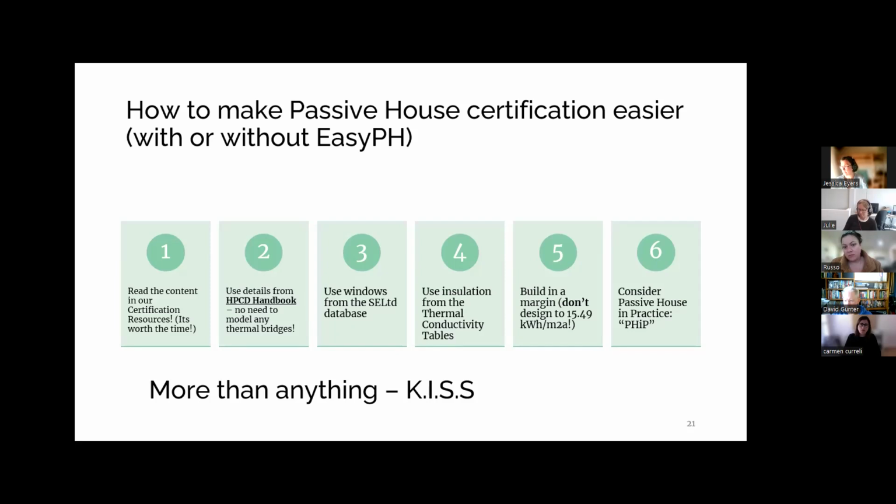But more than anything, just keep it simple if you can. My experience is that it doesn't take much complexity at the start at concept design to feed through into high levels of complexity at the end, as you're detailing and as you're modeling. So do yourself a favor and keep it simple, and it will be less painful for you and cheaper for your clients.